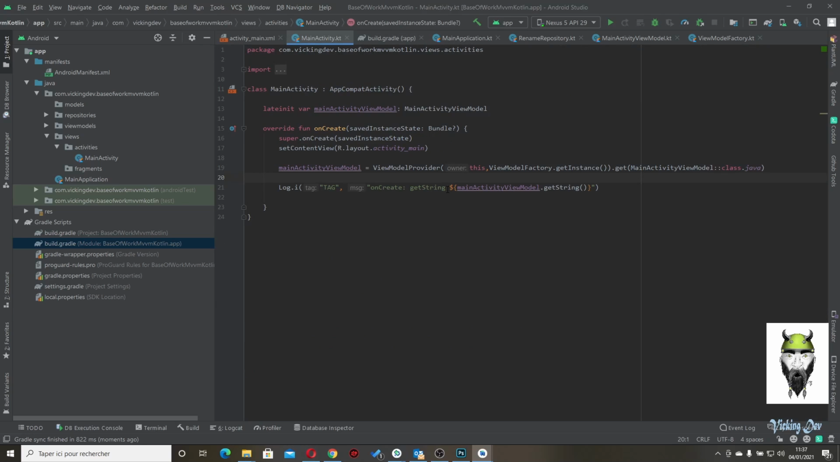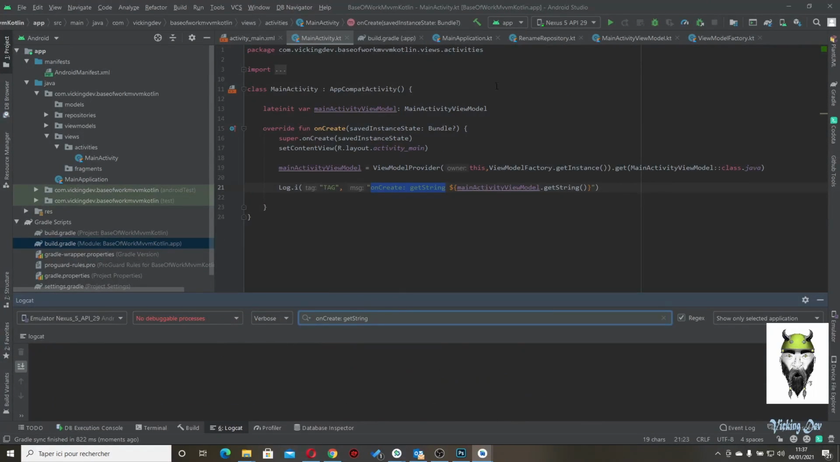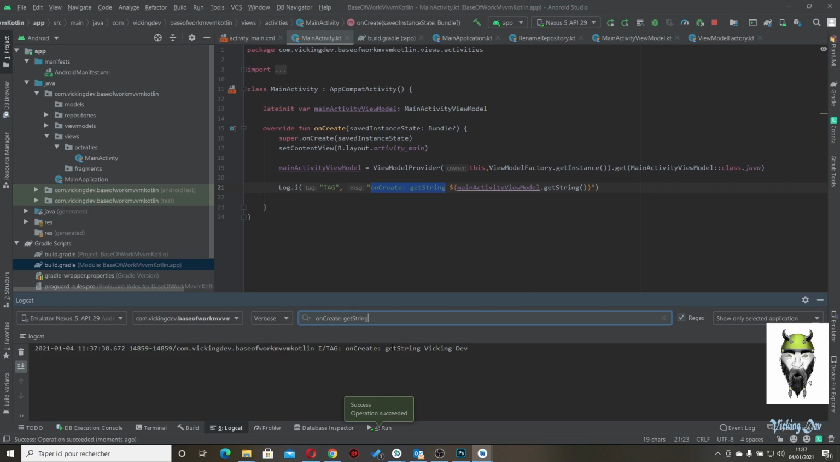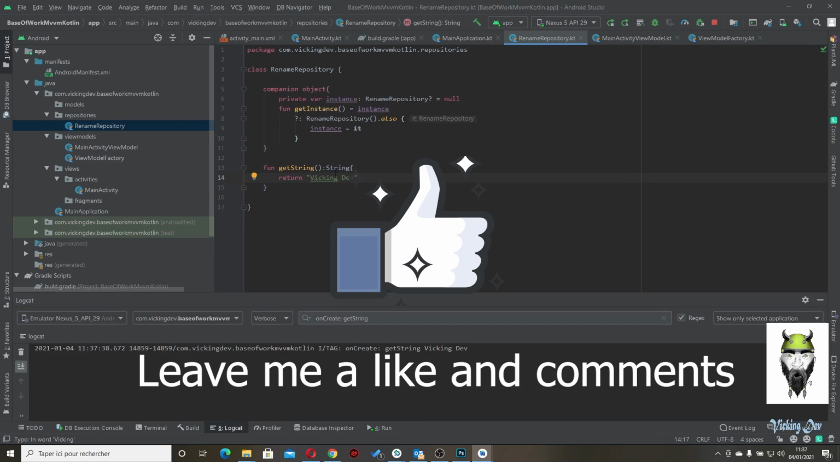So as we have done the same in Java, let's have a look at the logcat. So let's run. And that's it. You have the picking name. So you've got the method inside the repository and inside the view model.